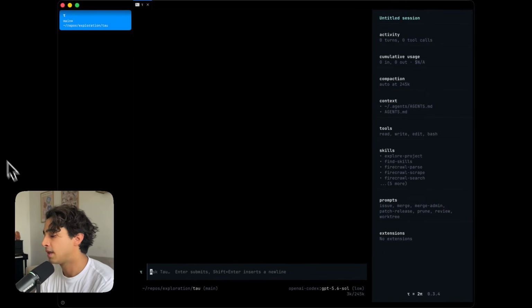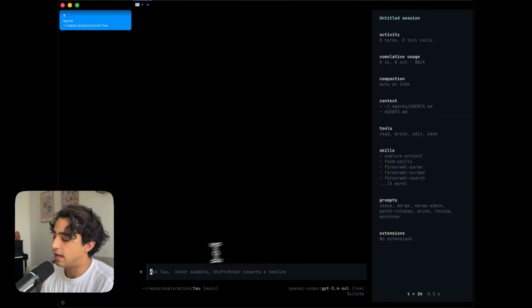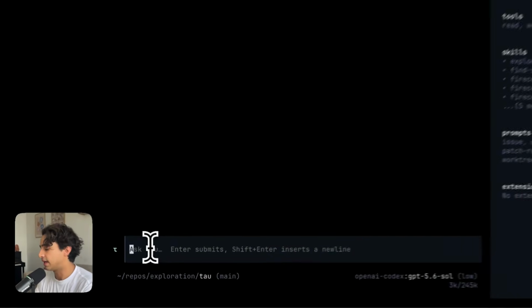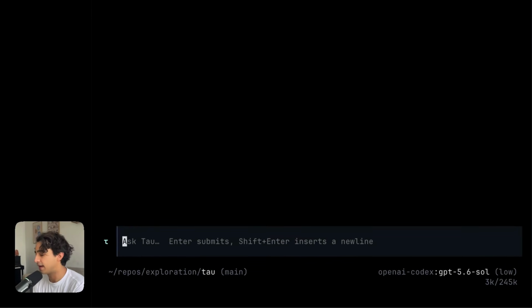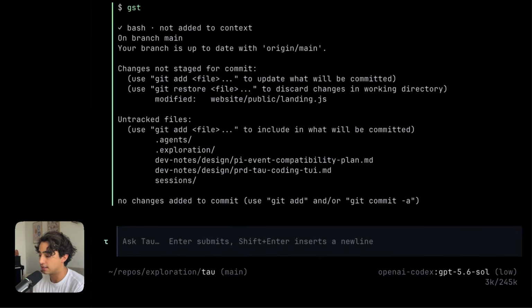And so once you start off TAO, you're going to be greeted with this nice user interface. You have your prompt right here. You can send bash commands by adding one little exclamation mark, and this will be added to context. If you do not want your bash command to be added to context, you just add two exclamation marks, and then whatever you send right here will not be added to context.